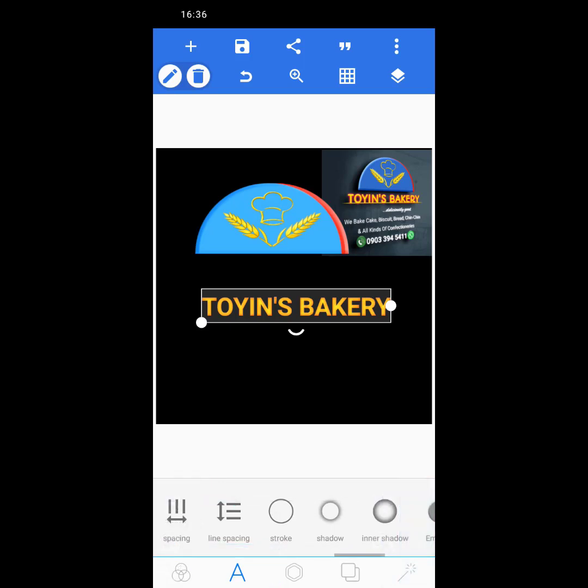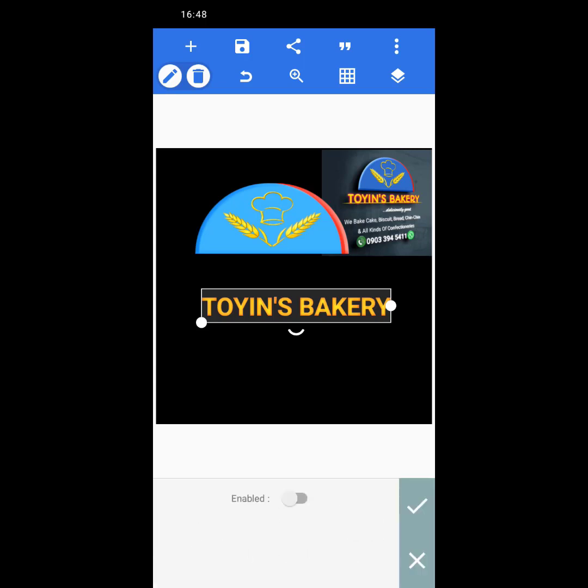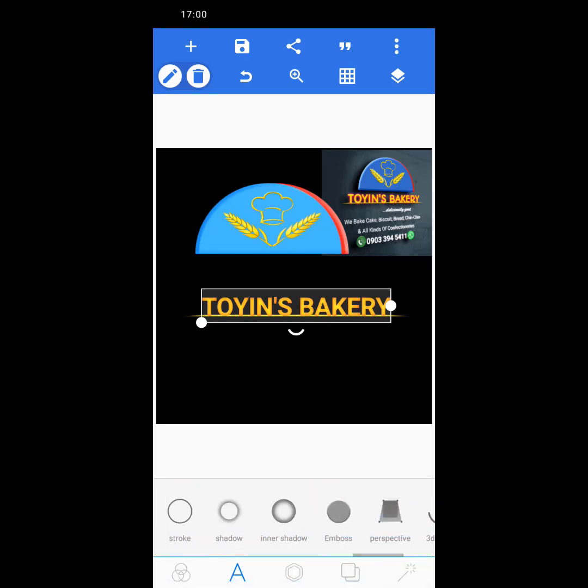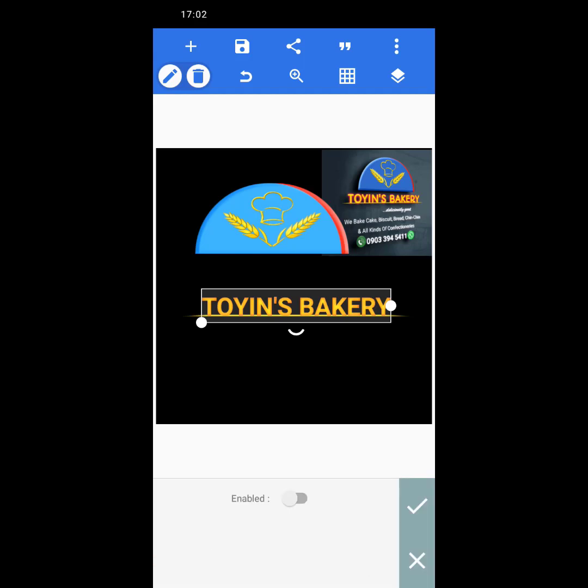Okay, let's move on. So there is a line under it. There is a line underneath it. So you're going to your 3D shadow, enable it. Okay, it's yellow. Then you increase the opacity so that it can be bold. Perfect. Now let's see if I can enable this shadow.